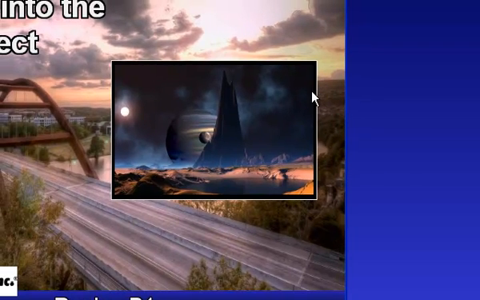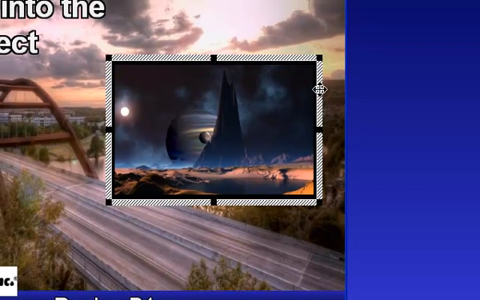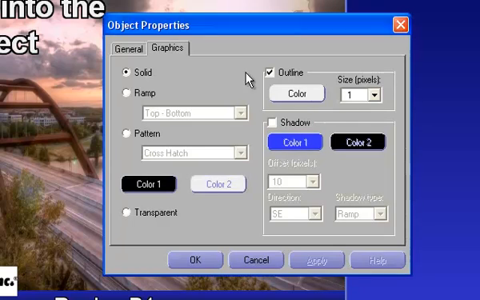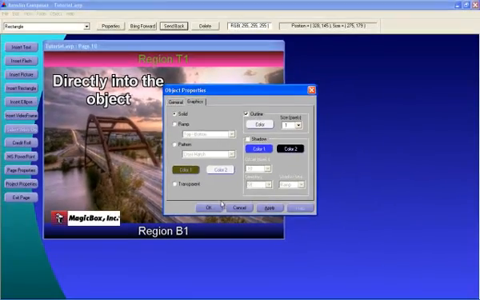Lastly, with rectangles or ellipses, if you double click on them, it brings up the Object Properties to the Graphics tab, and here we can change the colors that are used for the rectangle, get rid of the outline, add a shadow to it, etc.